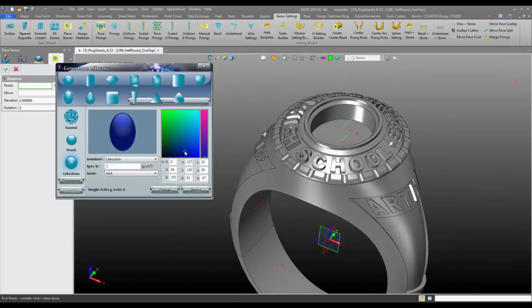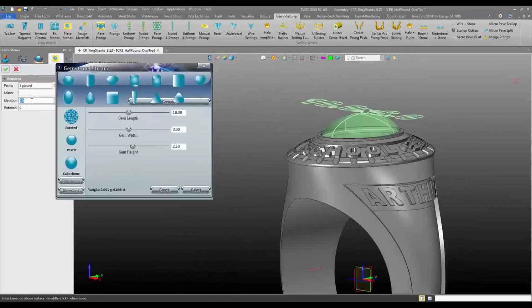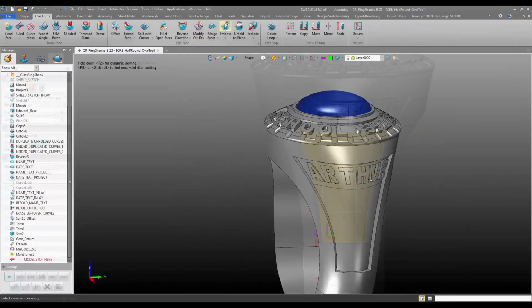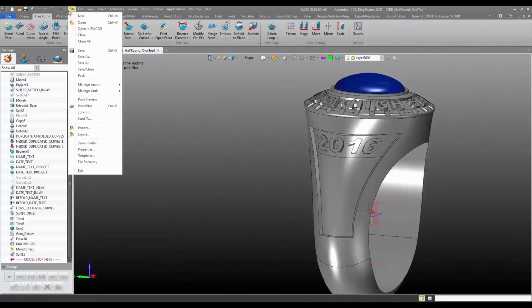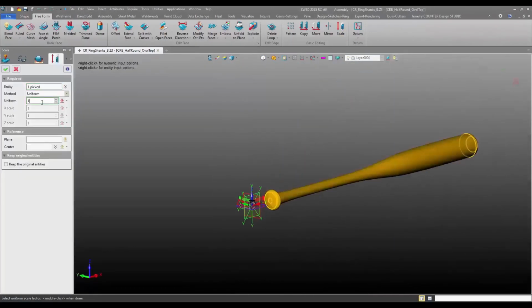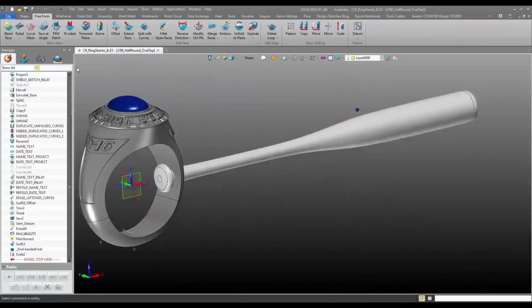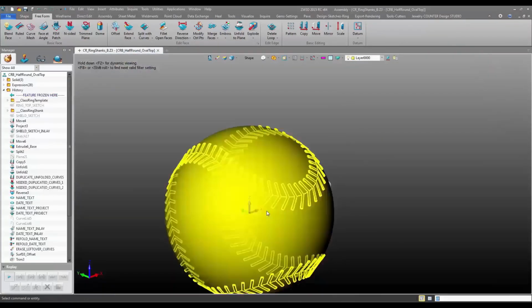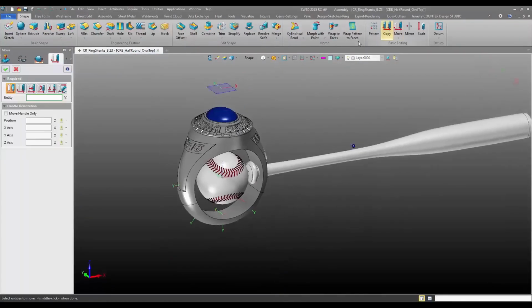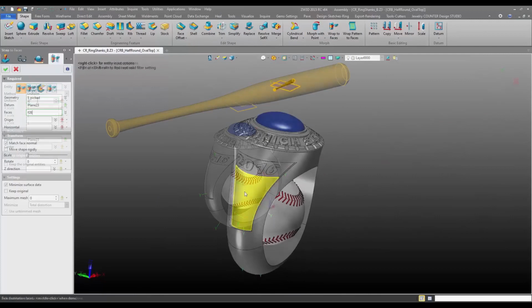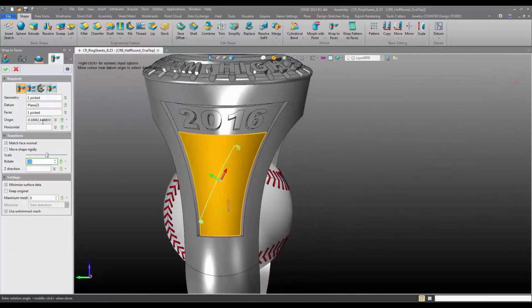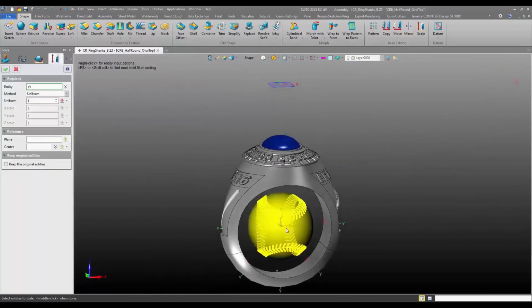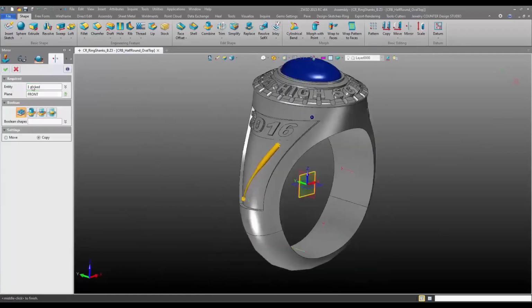Place a cabochon for rendering purposes. We can easily add relief designs to the shields or even bring in external files, mold them, and then morph them onto a surface. Again, this is efficient designing at its best.